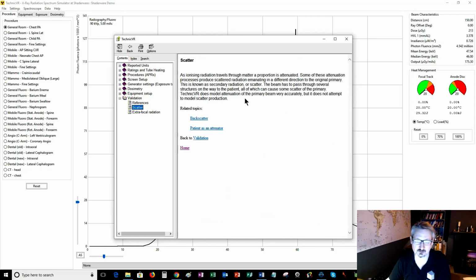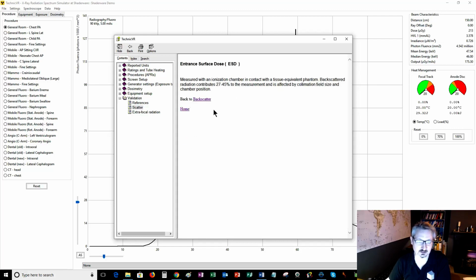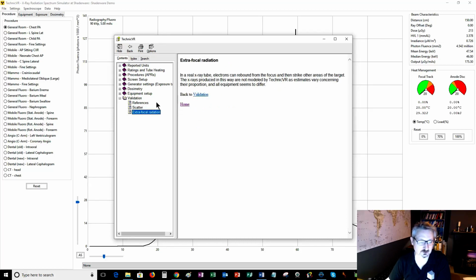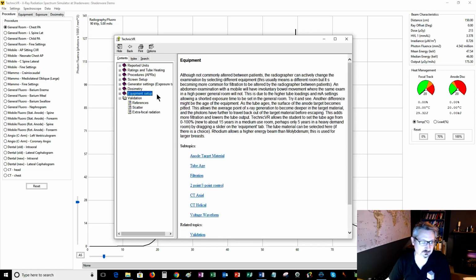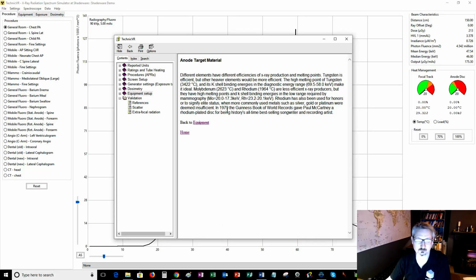Scatter, for example, how we've actually put scatter into the model, the entrance surface dose, what things you can assume that are modelled and what things are left out of the model. Okay, so lots and lots of information within the help file.